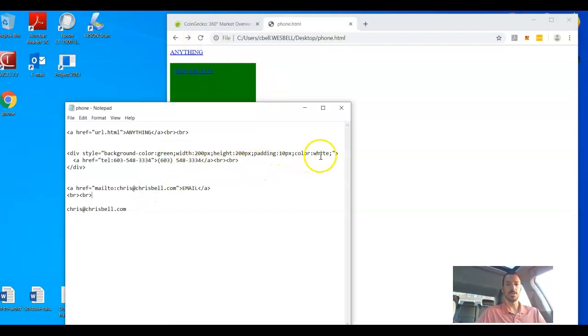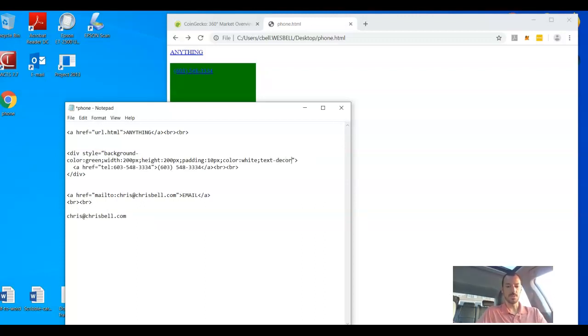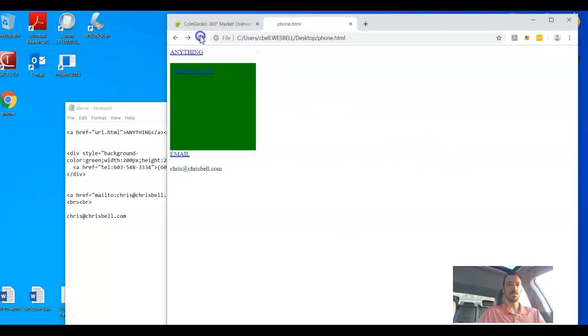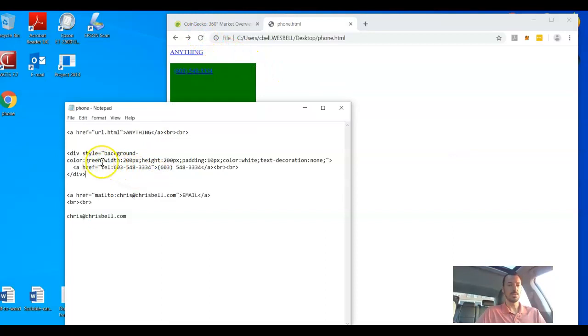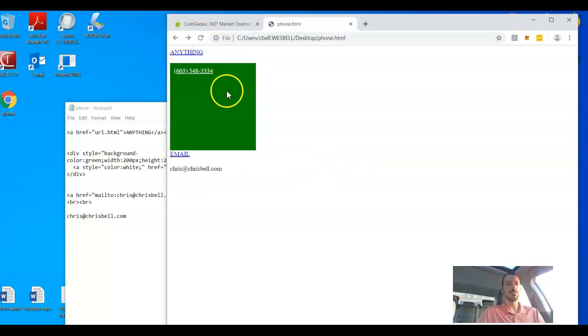It's because I already clicked the link. Color white. Text-decoration none. Save. Oh, background color green. So the text in here is turning, but the link is not. This link, color white, needs to be inside this style equals color white. Save. Refresh. So make it look neater.